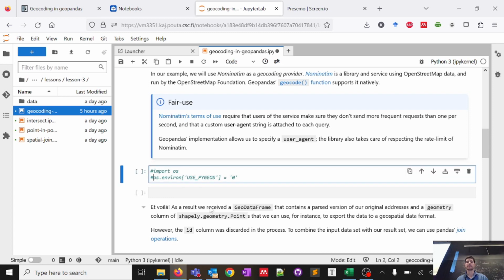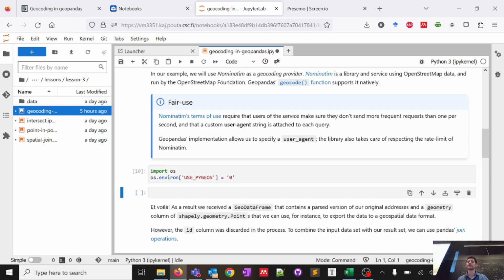If you remember, last week when we were importing GeoPandas, we got that warning. That doesn't affect our work, but if you don't want to see it, you can just run this cell, so we shouldn't see that warning anymore. And then we can start by writing our code. As always, we import the library that we need for our work, which is, again, GeoPandas.